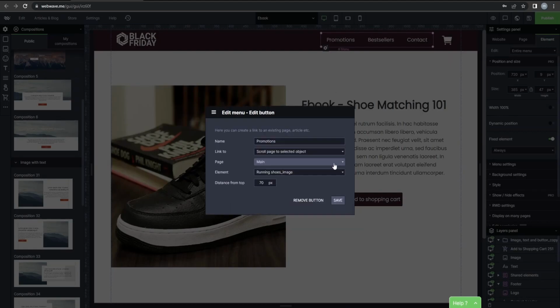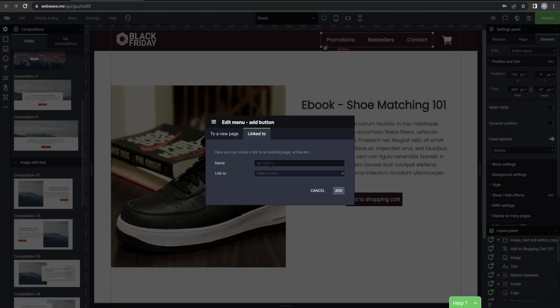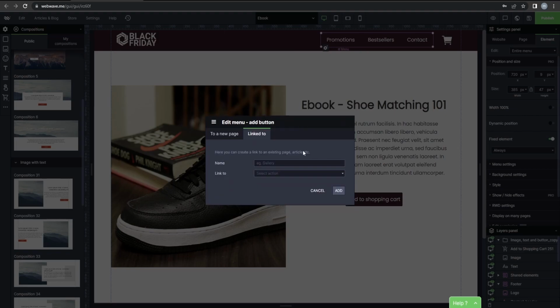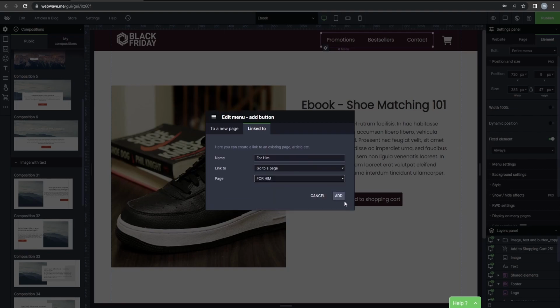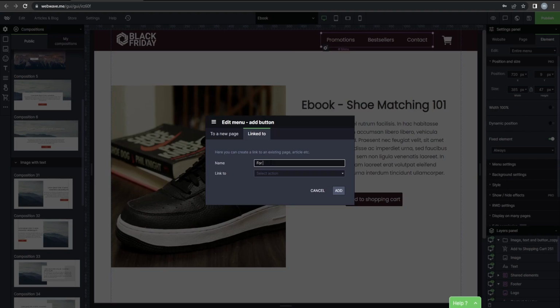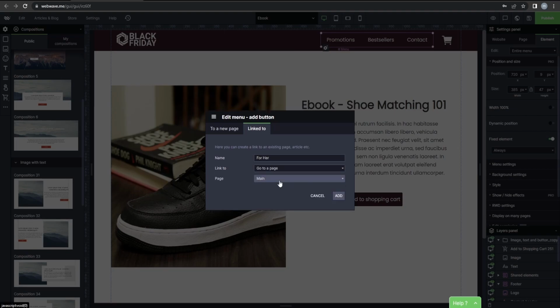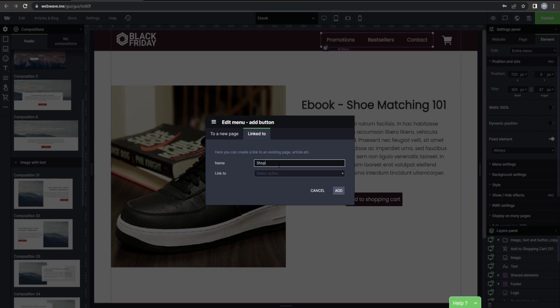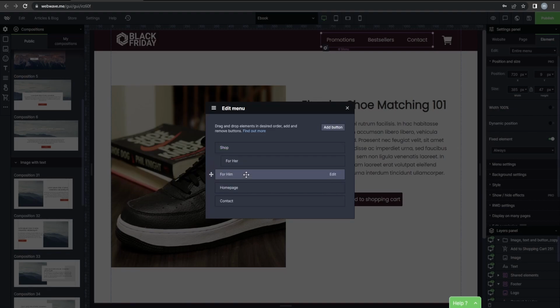First, I'm going to remove the promotions button. I'm going to set up a link for our homepage. Going to remove bestsellers. Now I'm going to create a button for the For Him subpage. It's going to lead to For Him. The same for For Her. And now a shop button that's going to do nothing, but it's going to serve as our menu for the other subpages. So we're going to add it, and we can now place For Her and For Him under the shop.